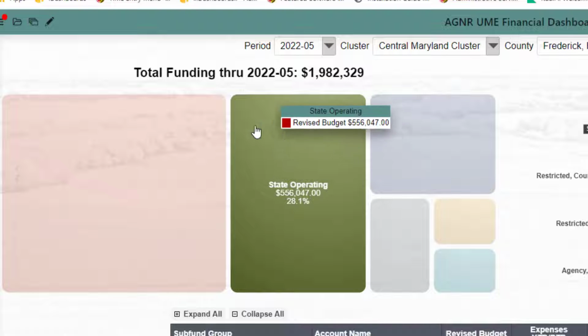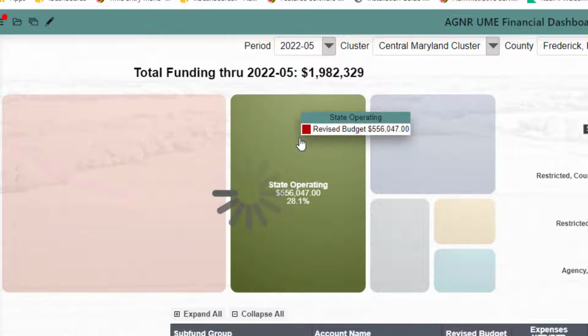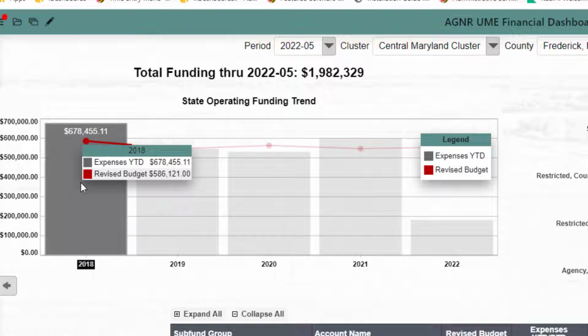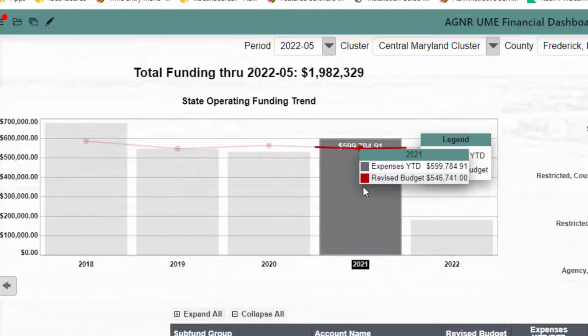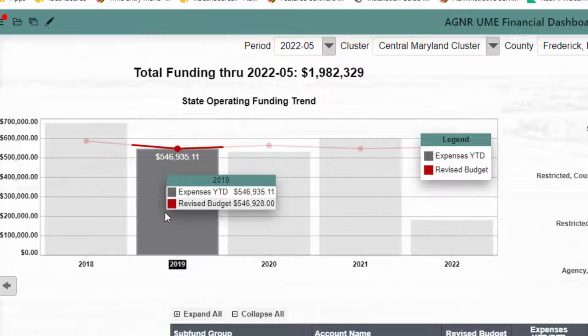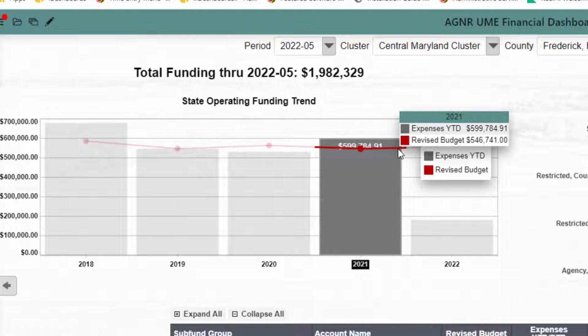So if I want, I can now drill into one of the tree map buttons here, and I'll be brought into a trend of the state operating or the selected fund, and it'll show me expenses year to date for prior years all the way through the current year. So the red line that you're seeing here is actually the revised budget, and the gray boxes is the billed expenses year to date up to that revised budget.